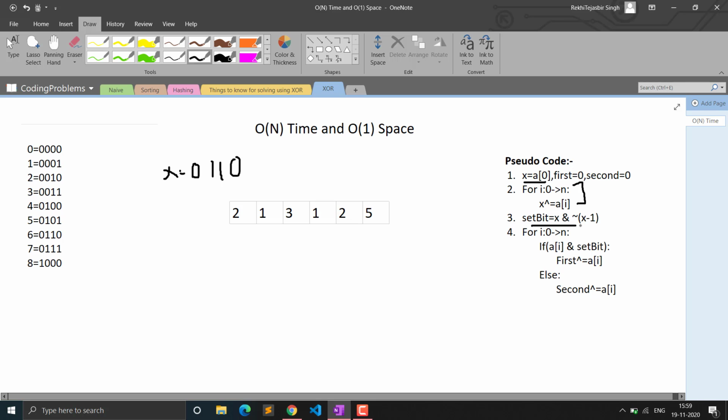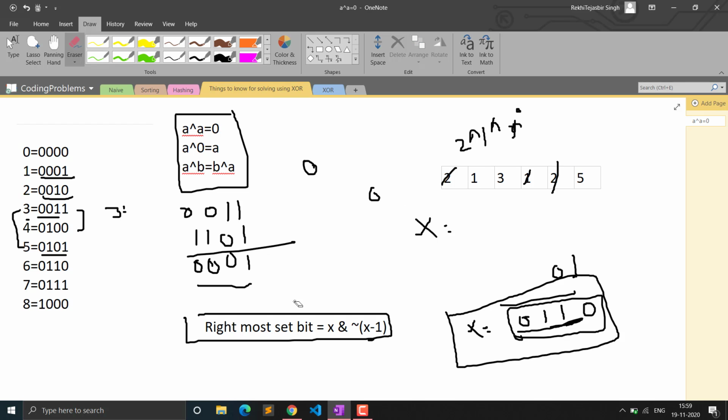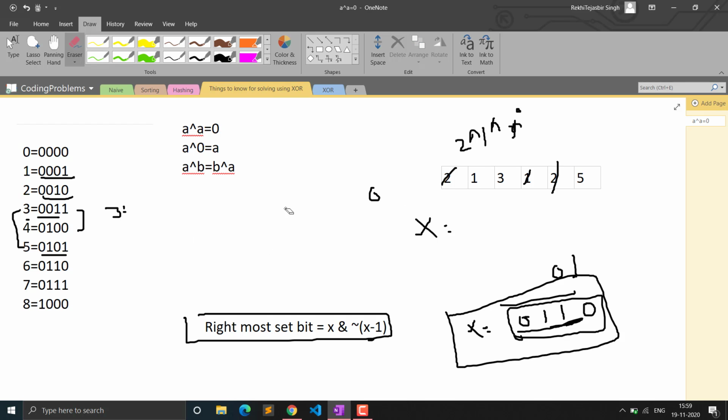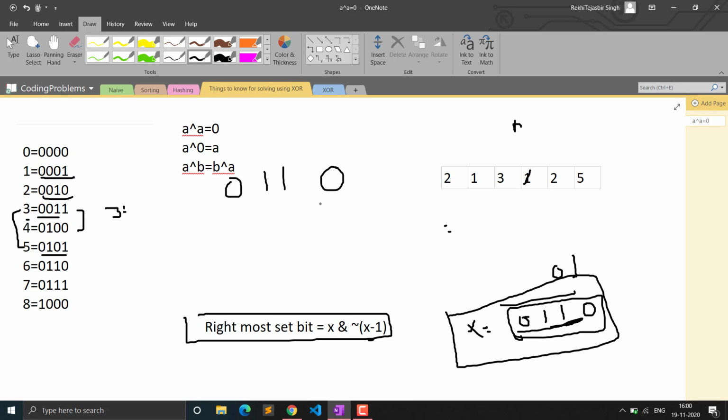Now we will find the set bit of this XOR that we have got. So let me erase all this. We got this as the XOR, that is 0 1 1 0. We have to find the rightmost set bit of this XOR. So we will be using this formula in this loop also. You can see after this loop we have calculated the rightmost set bit. I will tell you why we are using this, but let's calculate first.